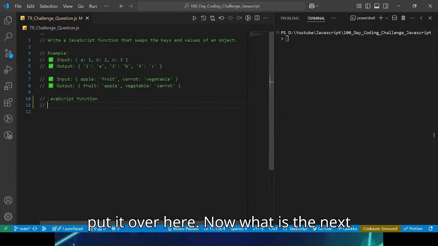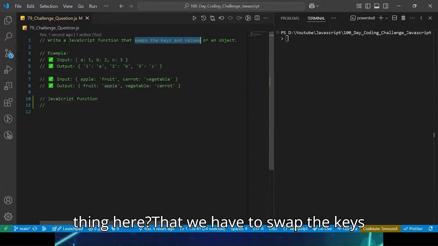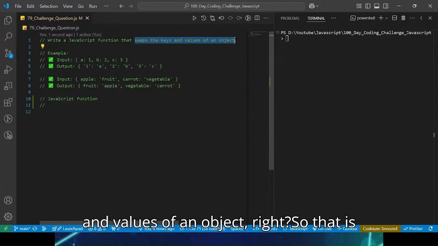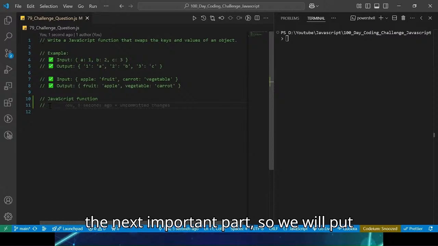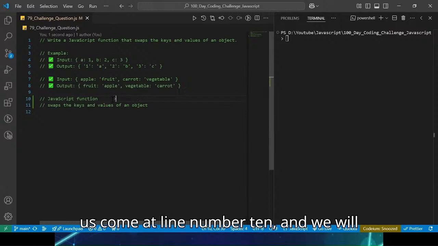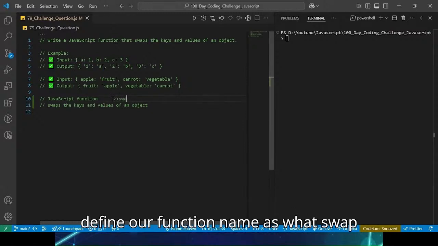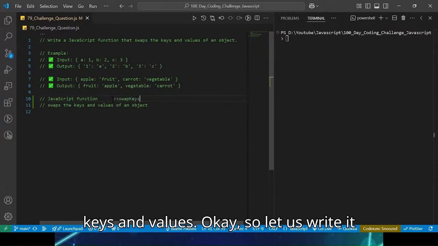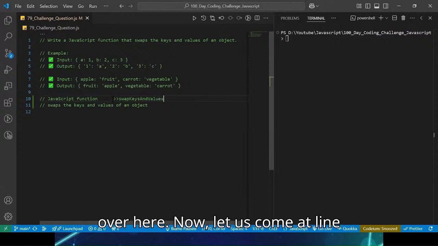Now what is the next thing here? That we have to swap the keys and values of an object, right? So that is the next important part. So we will put it over here. I tend to forget the flow. Let us come at line number 10 and we will define our function name as what? swapKeysAndValues. Okay, so let us write it over here.